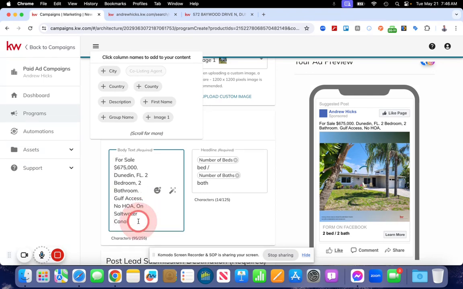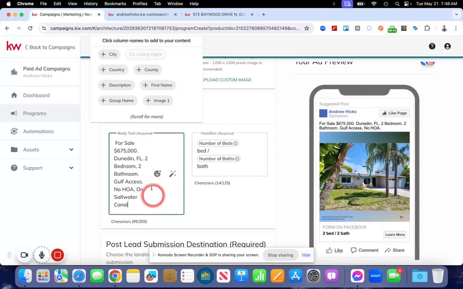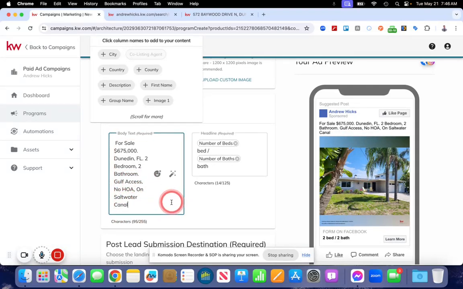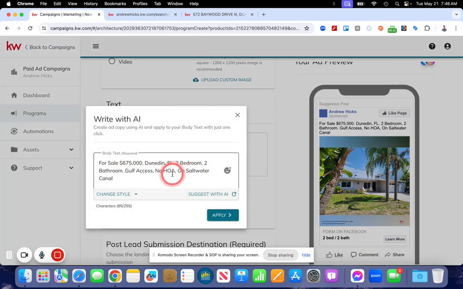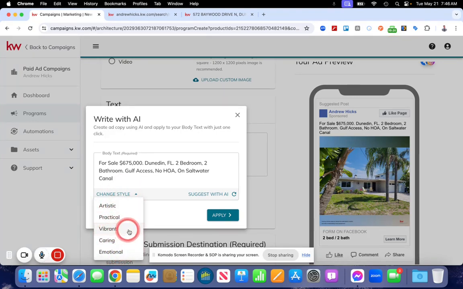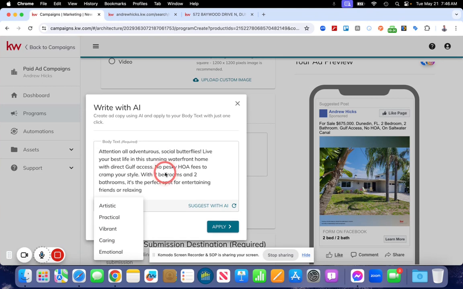So I'm just going to put in a few of the features that I think are great on here. No HOA, Gulf access on a saltwater canal. And then I'm going to hit this little magic button here. And I'm just going to choose change style. I can choose anything I'd like to. I usually go with vibrant. And it's going to write that for me.